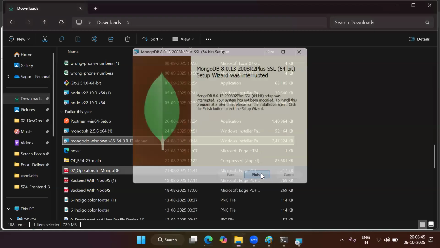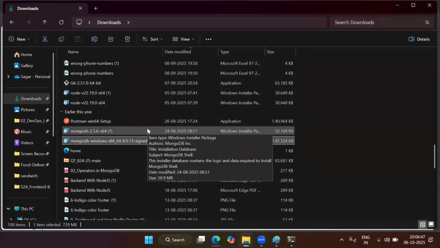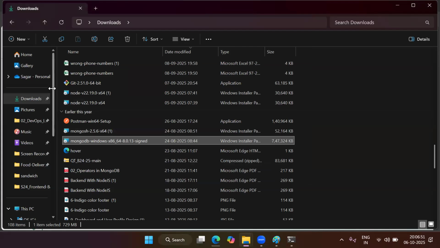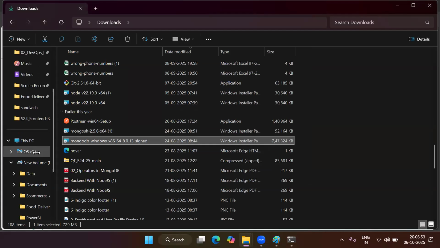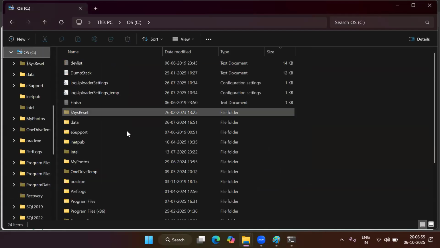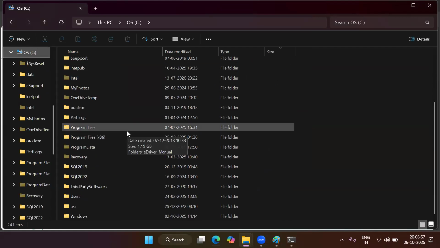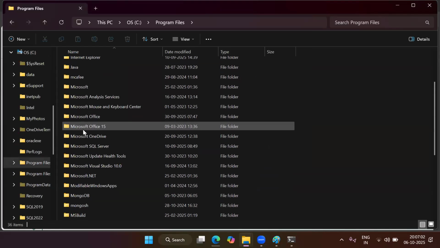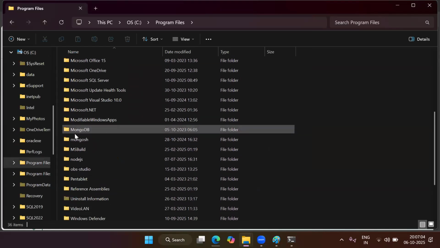Click on finish. Now, if you want to check whether it is installed successfully or not, go to your C drive and go to program files. Under C drive, go to program files, and here you should be able to find the MongoDB folder. If you find the MongoDB folder, it means MongoDB server is successfully installed.